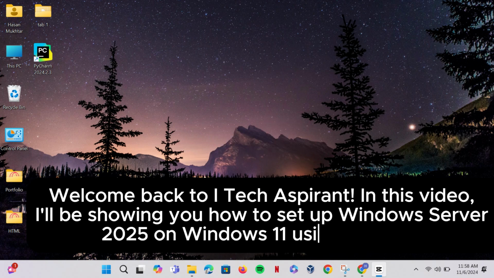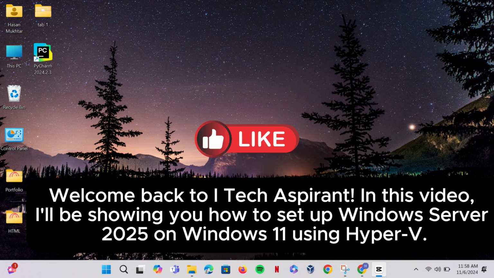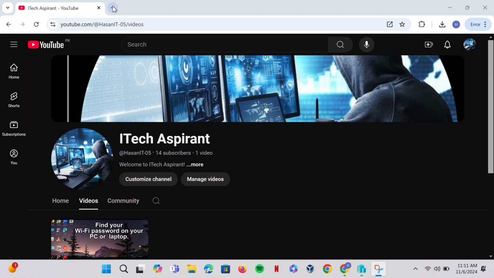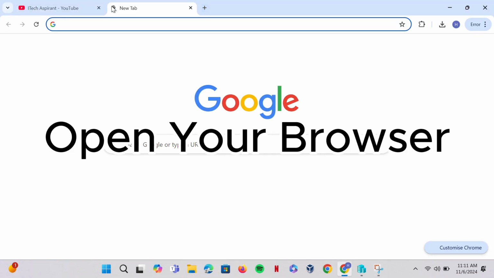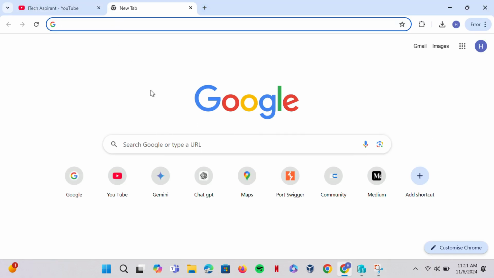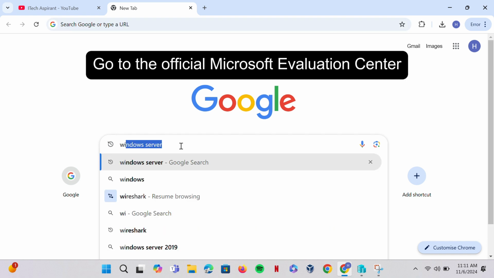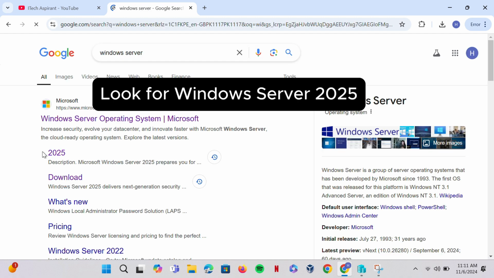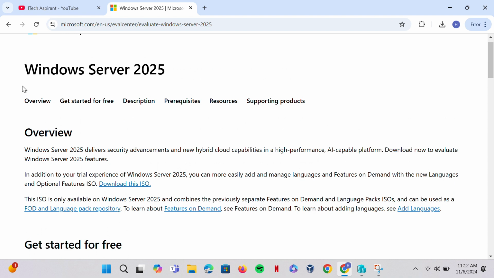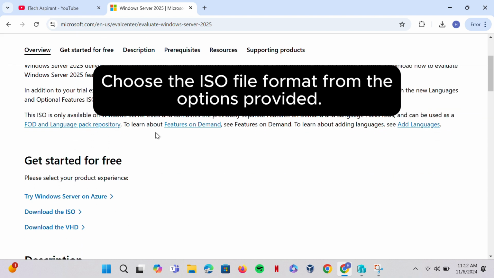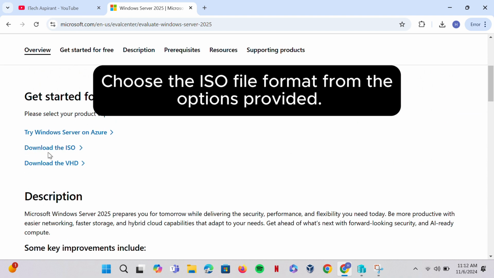In this video, I'll be showing you how to set up Windows Server 2025 on Windows 11 using Hyper-V. Open your browser. Go to the official Microsoft Evaluation Center. Look for Windows Server 2025. Choose the ISO file format from the options provided.